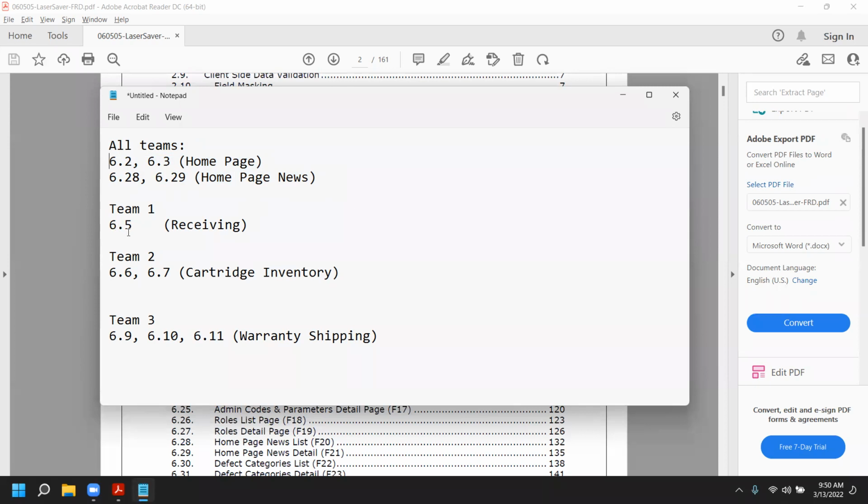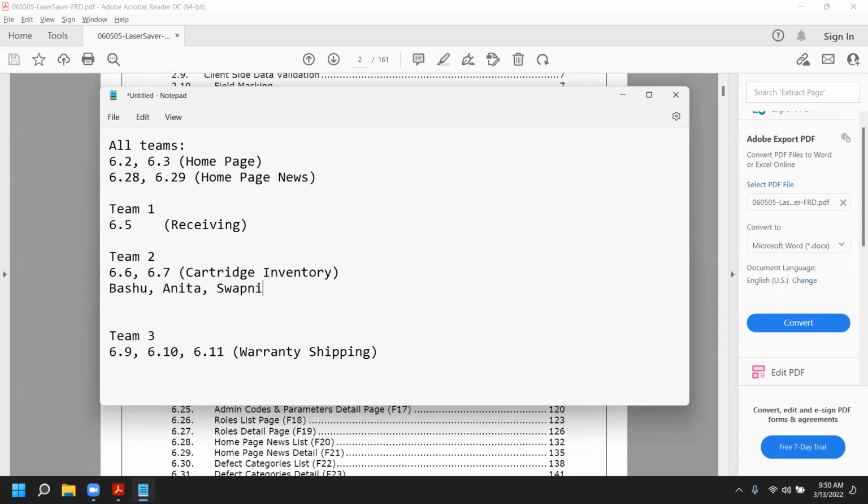Then team 1, team 2, and team 3. There are certain other modules we are assigning to your teams. So Swapnali, I think you guys have done good work on the cartridge inventory. Do you want to take it from your team's perspective? Yeah, sure. I will take it. Okay. So Anita and Swapnali, three folks are part of your team. Yes.